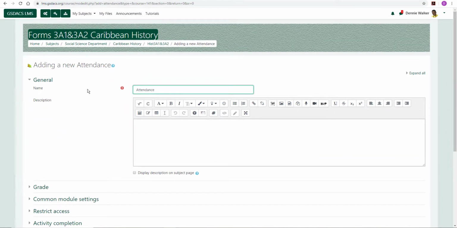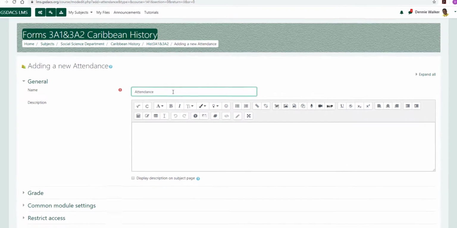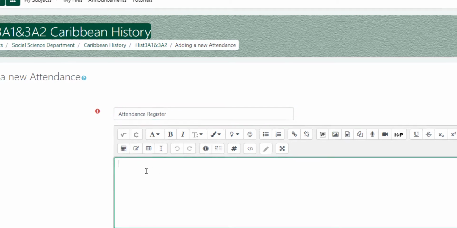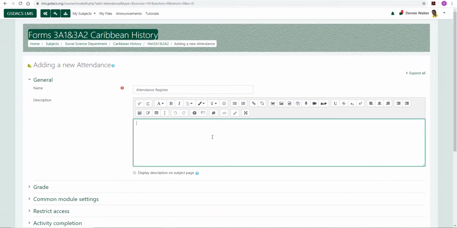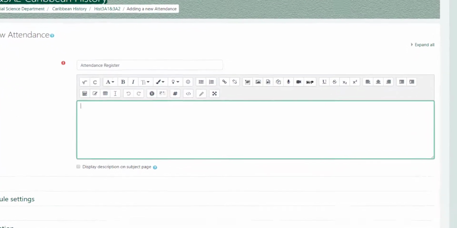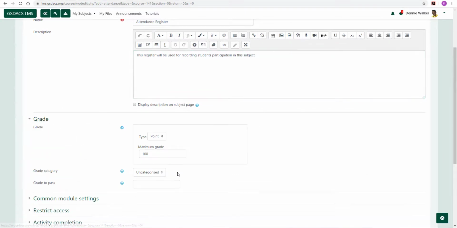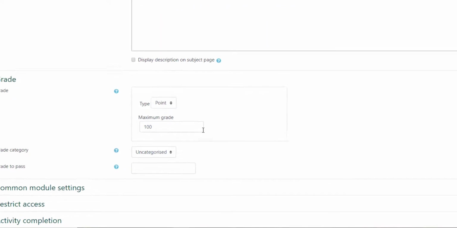Okay, so we have a few things to fill in here. First of all, you can give the attendance register a descriptive name. If you want to leave the default, that's up to you. Okay, in the description box, we're going to type a short description of what the attendance register would be used for.